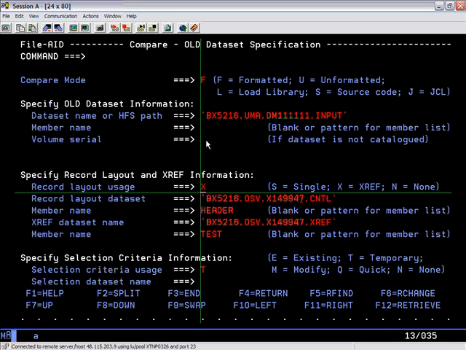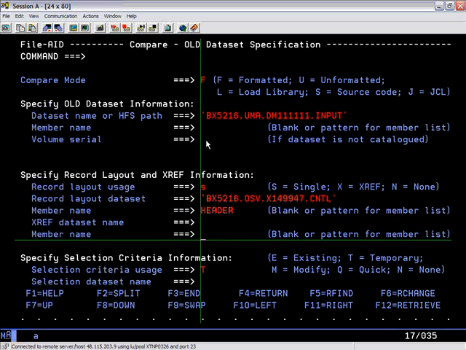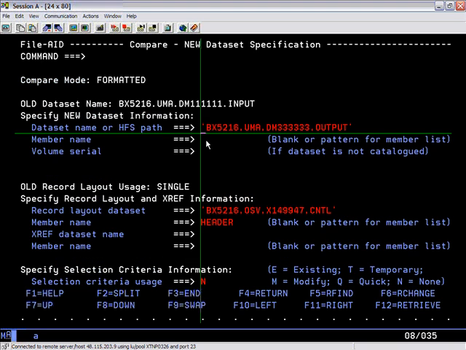So I do not want any copybook here, and I do not want any xref here, so I'll just say this as S, and then I'll take out these things, and I'll take out the selection criteria also. If you want to compare only records which have like 111, 222, then you can go for this option. So the new copybook, sorry, the new file, this.